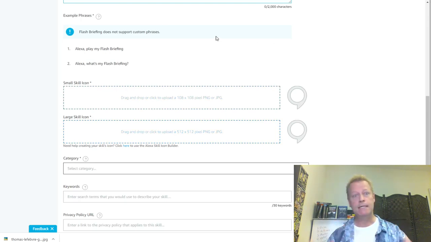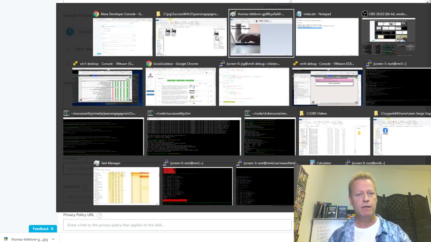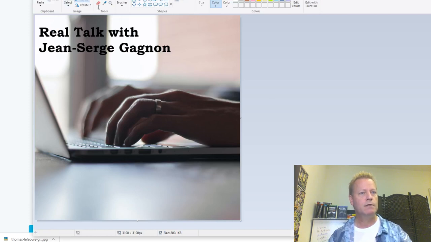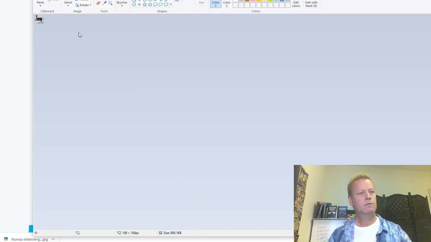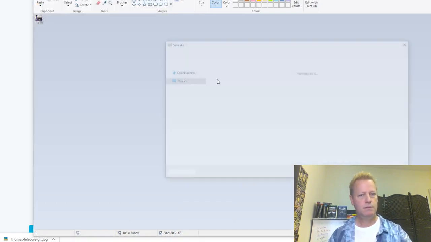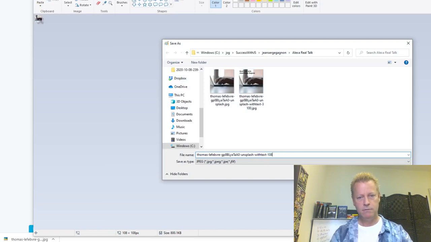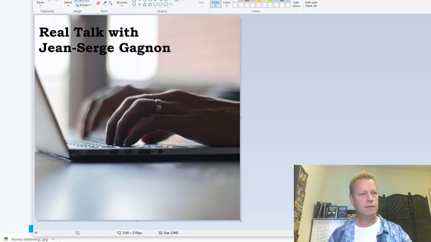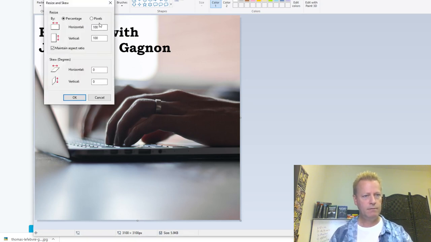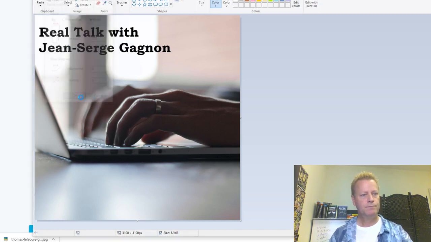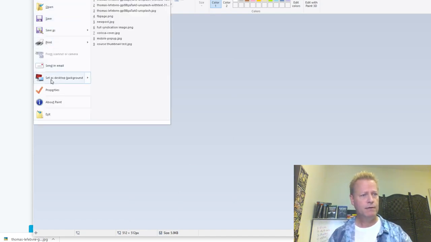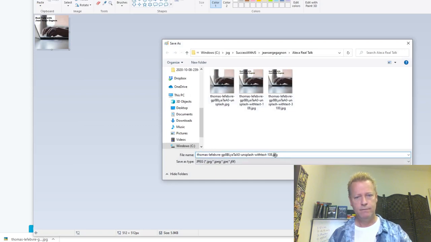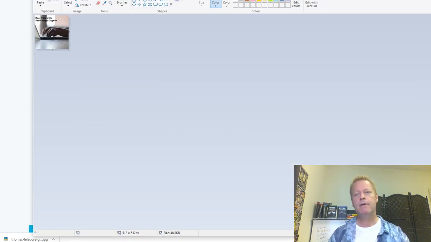Now, obviously, you want to do really nice graphics. That's important. But in my case, I'm just not going to worry. I want a 108, so resize. Oh, pixels. I want 108. Save as, and this is 108. Undo that, and then resize again, and we're going to make it 512. So it's got two files there. This is definitely not how you want to do this. You want to create a really nice graphic, but for now I'm just doing it really quick. Save as, and this is 512. Okay, so now I have the graphics.